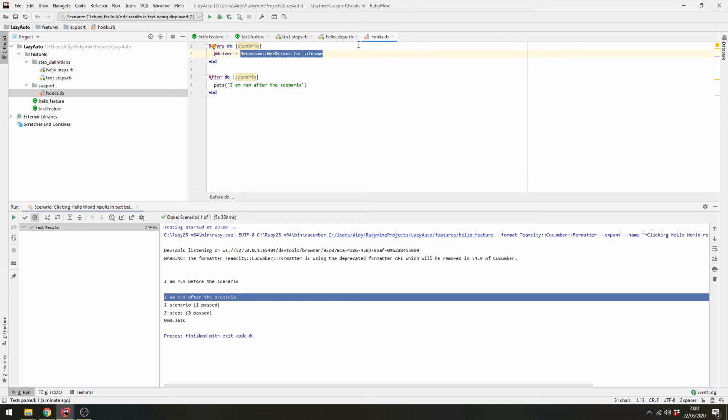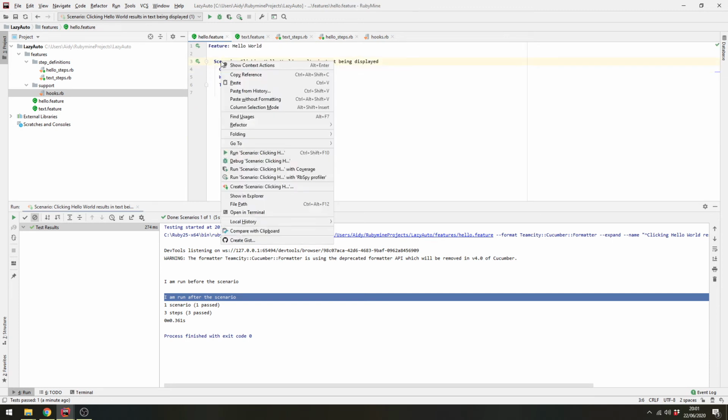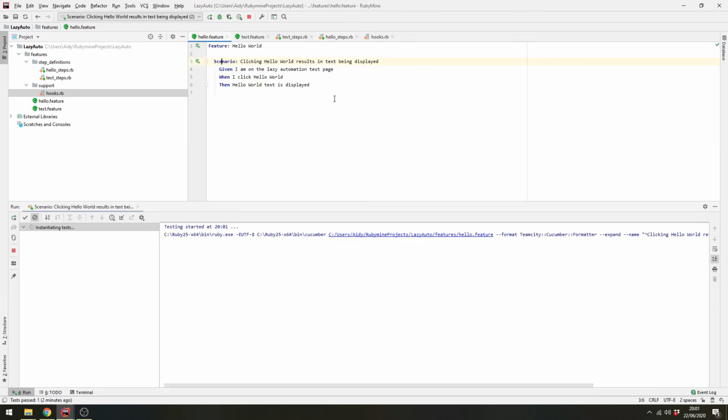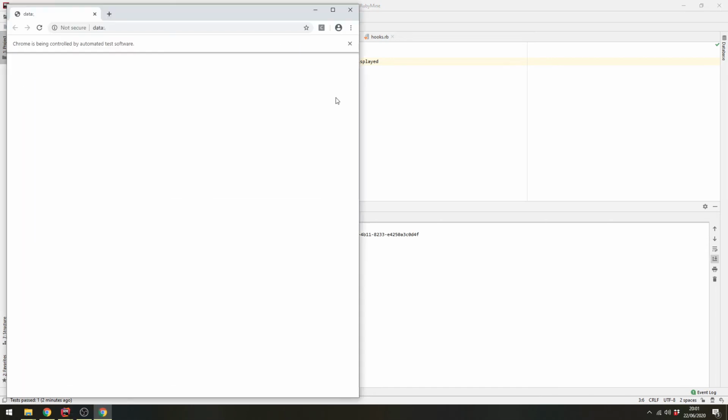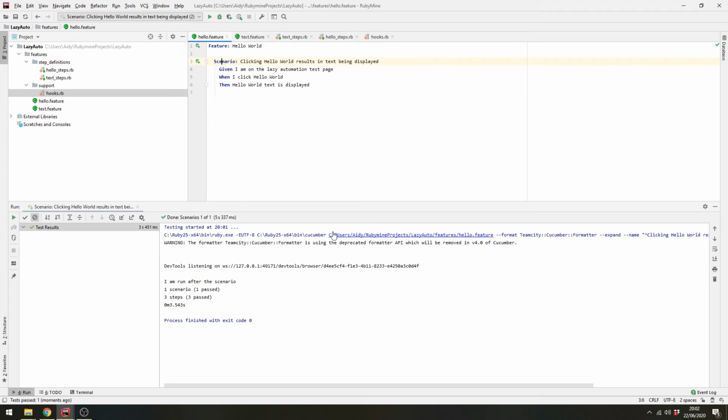Let's go back to our steps again. So we're now going to have to change this to use the instance driver. So we just put an @ sign in front of driver where it's used, and there's another one there. Now if we just check that's still running the previous test. Cool, that worked. So next, let's go back to our text feature.